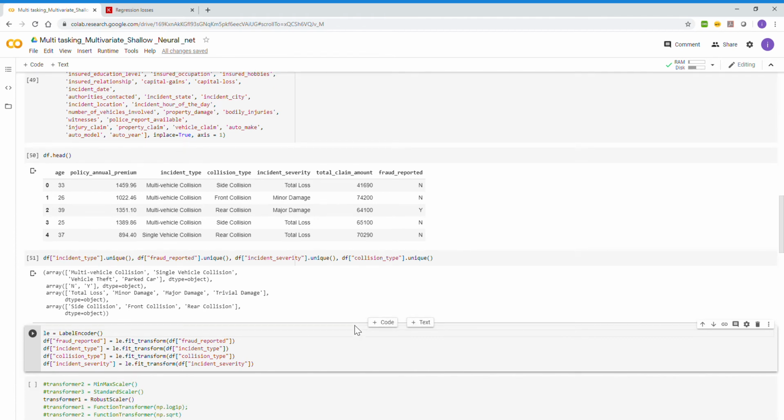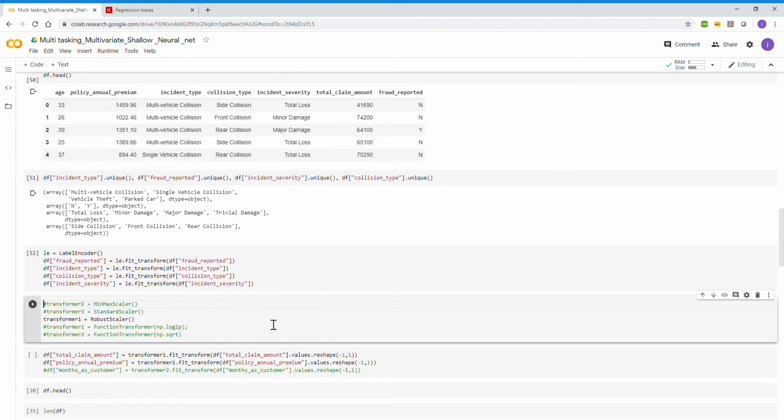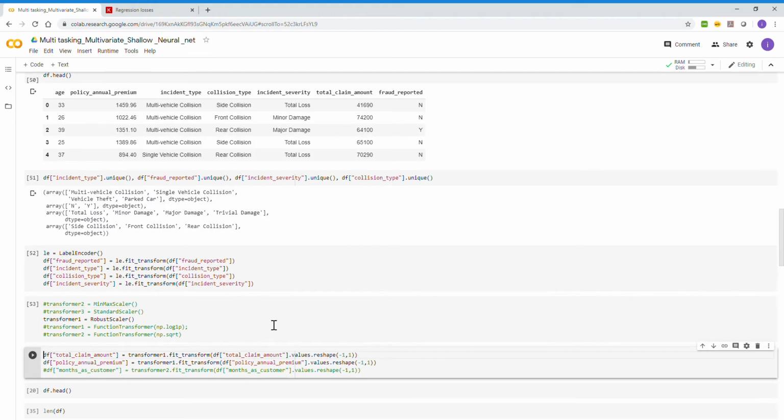So let's introduce label binarizers, label encoders. Yes, you can use label binarizer as well. You can use pd.get_dummies. You can go ahead and use ordinal encoding, but I'm going to use label encoding for now. And let's go ahead and use a robust scaler. I'm going to scale the two continuous variables. One is total claim amount, and another one is policy annual premium.